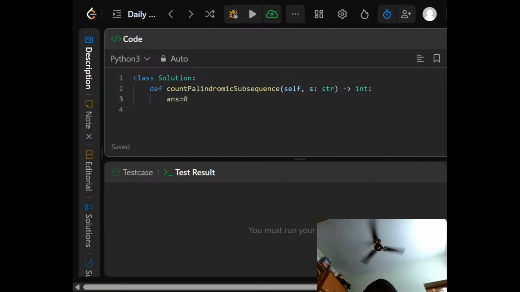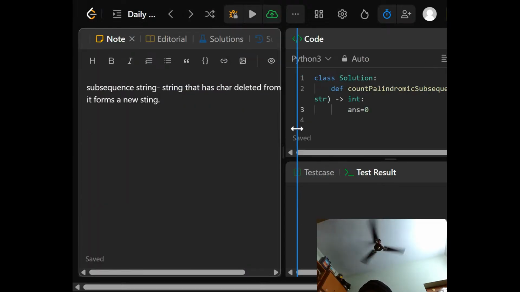For i, ch in enumerate. What does enumerate mean? Enumerate means to mention a number of things one by one. Enumerate. Add this to my notes.